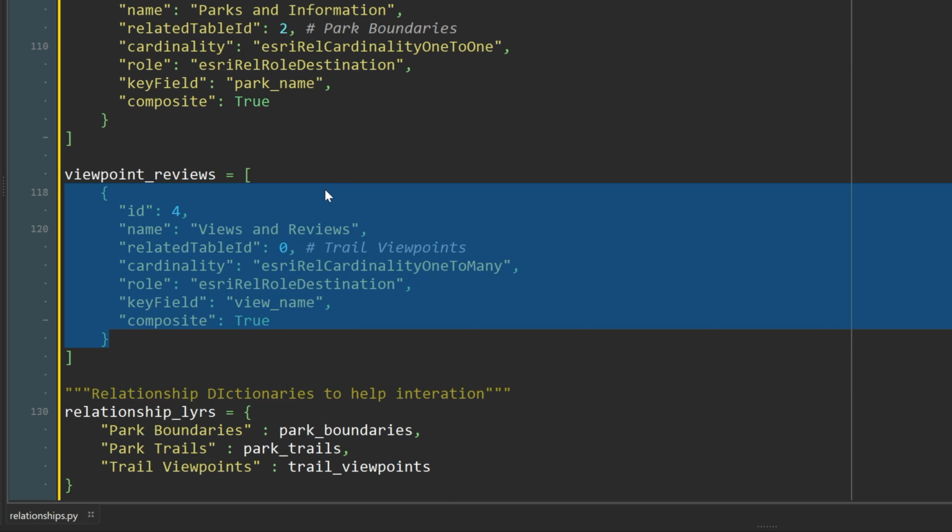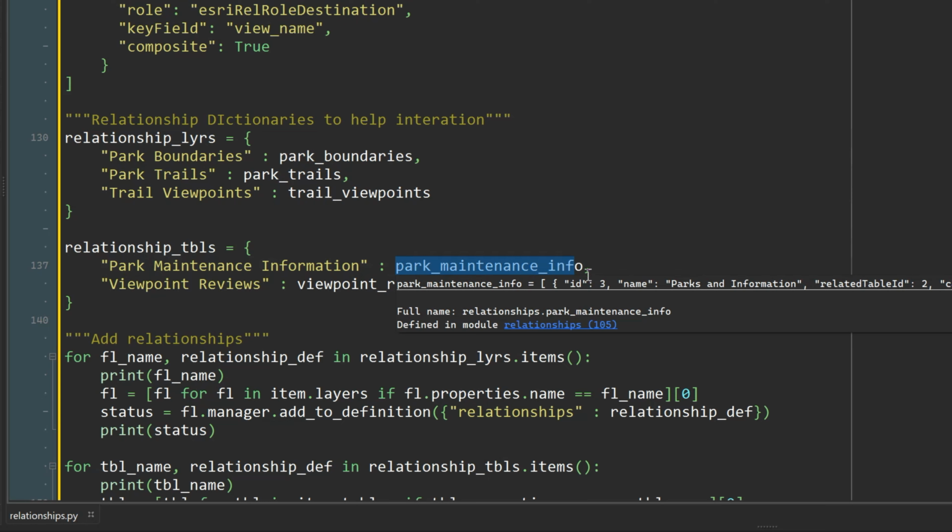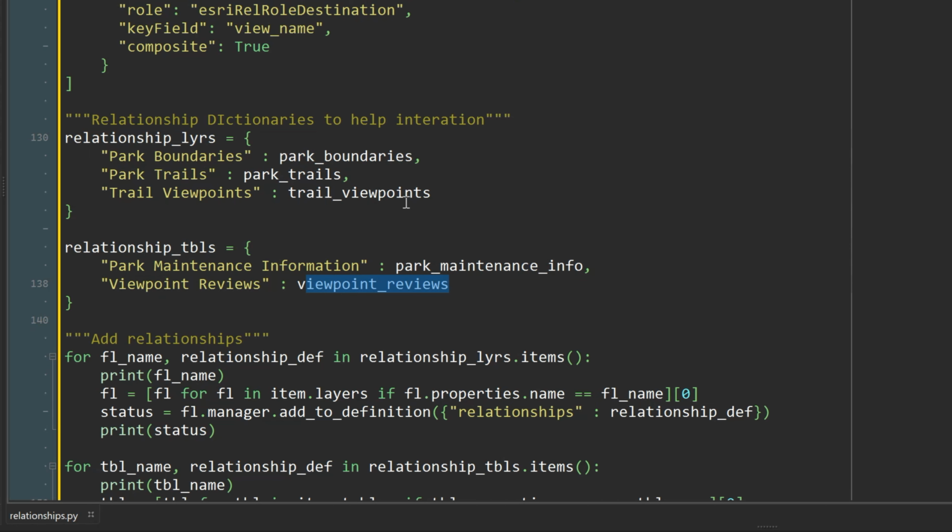Now that we have our lists containing our relationships, I'm just going to create some helper dictionaries here. We'll create a relationship layers dictionary where we have the name of each layer as the key and their relationships lists as the values. And we do the same for the tables where we have our 2 table entries as the keys and then our relationship lists as the values.